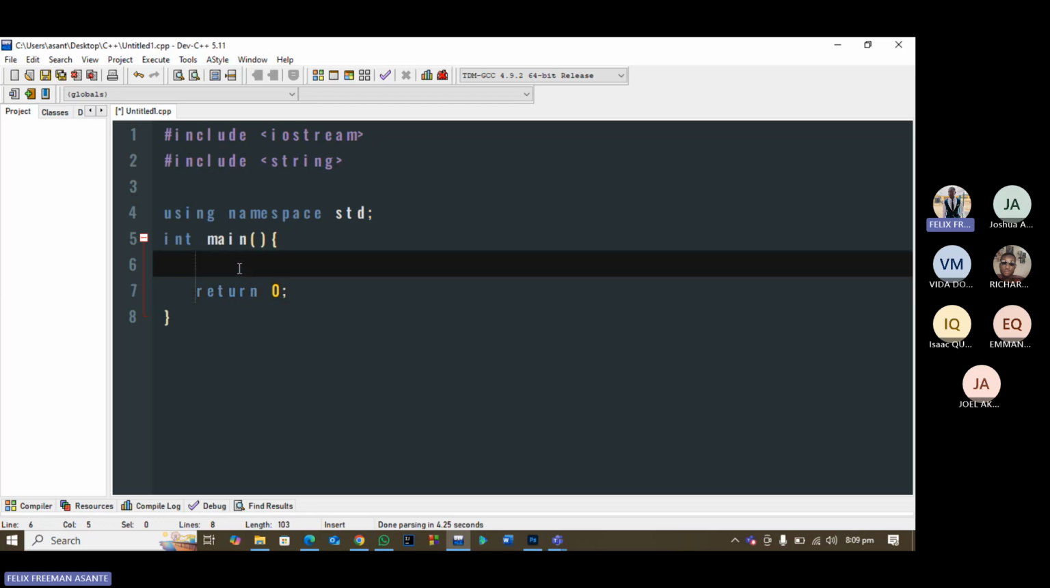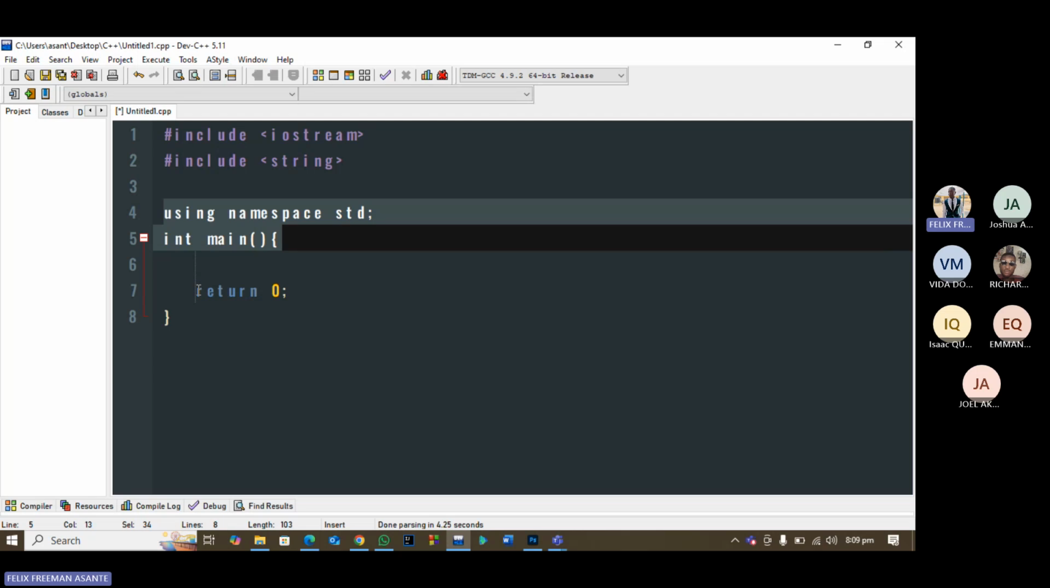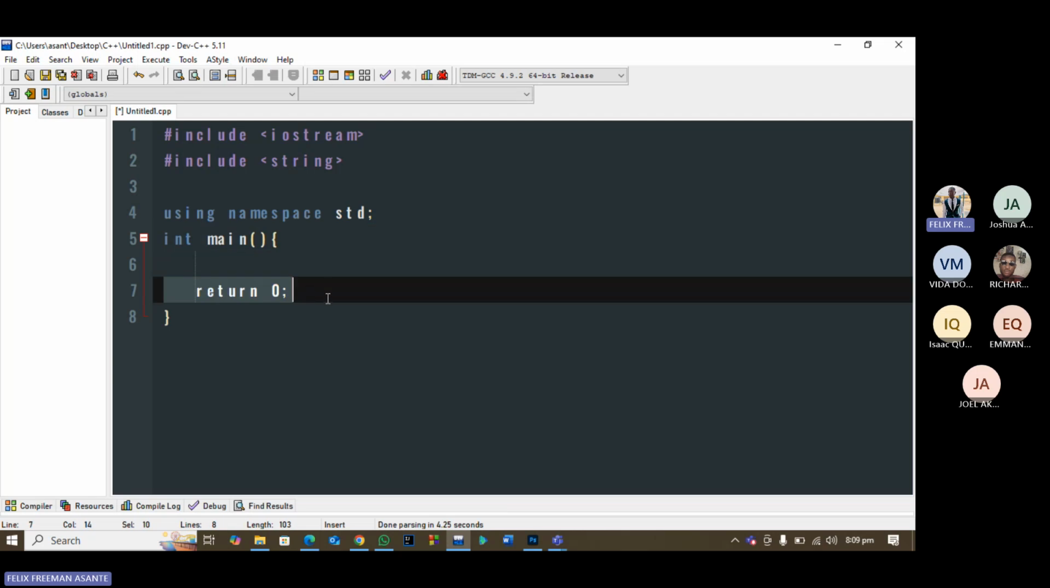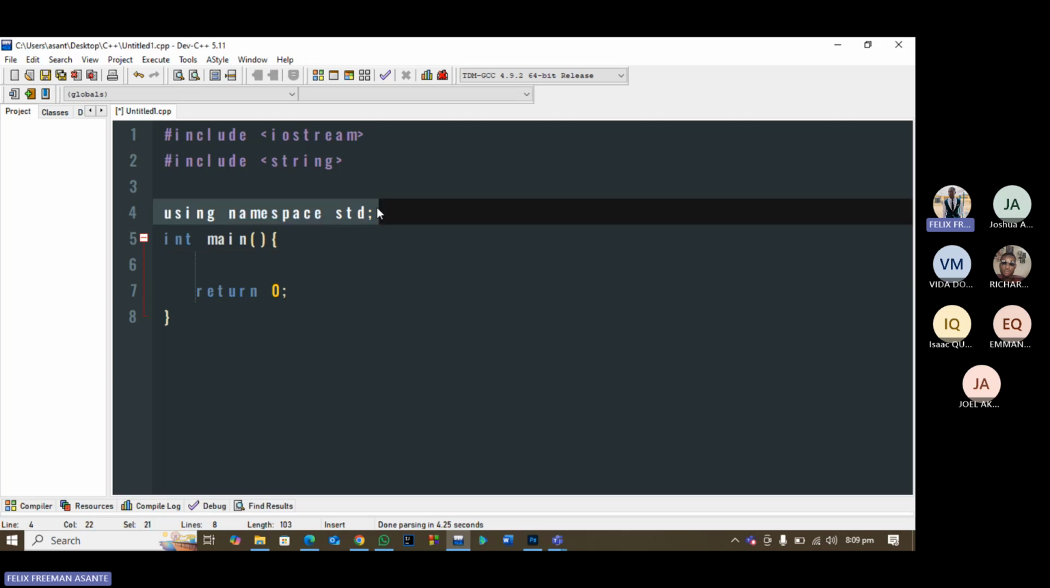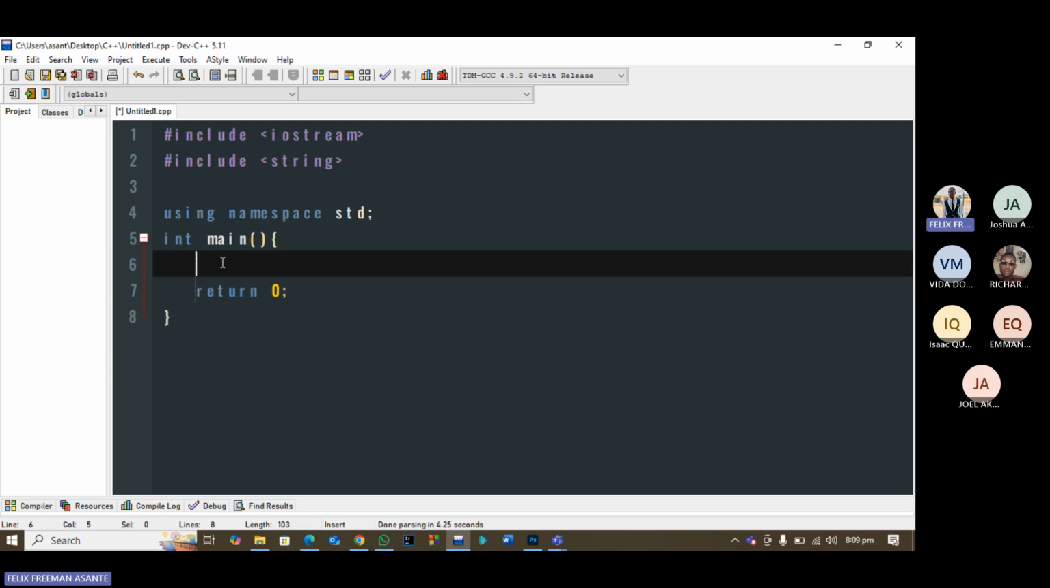Alongside the running of the code, if an error is met, this return zero part will not be executed, because that error will stop the code from running at the point where the error is detected. Maybe you didn't follow a given standard of coding. So that is that.